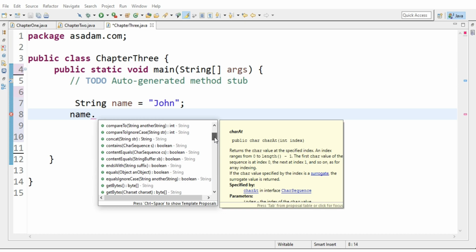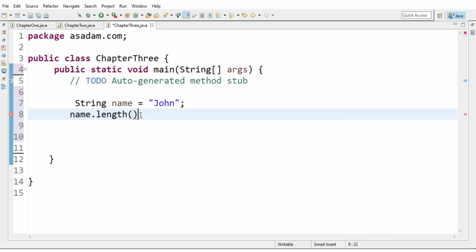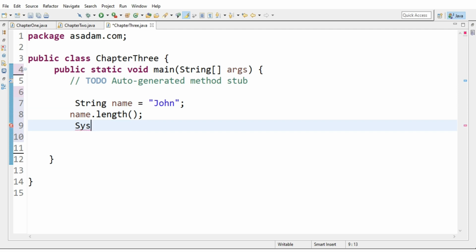Okay, let's take some methods and check how they work. If we want to find the length of our string, which we declared as John, then we can call the method length. Okay, let's print it with system dot out dot print and see.